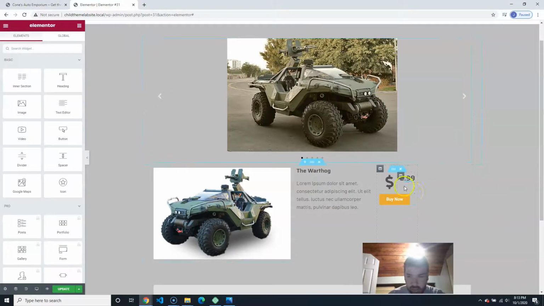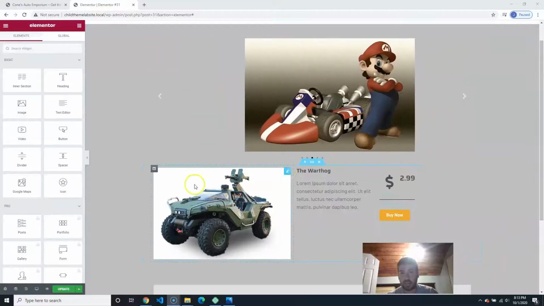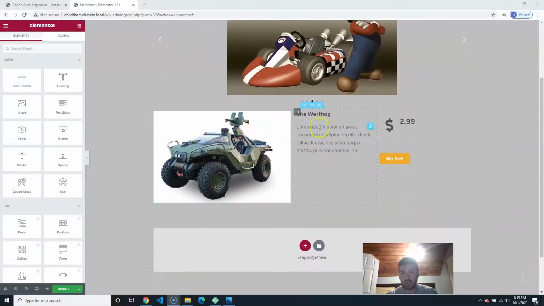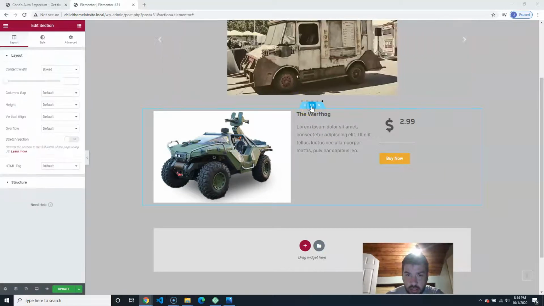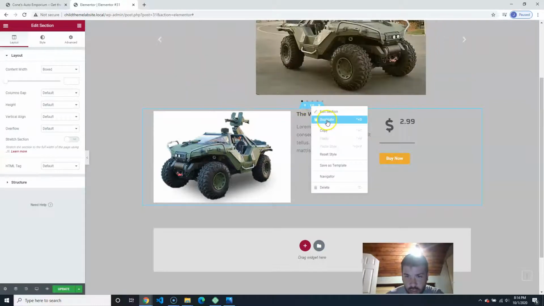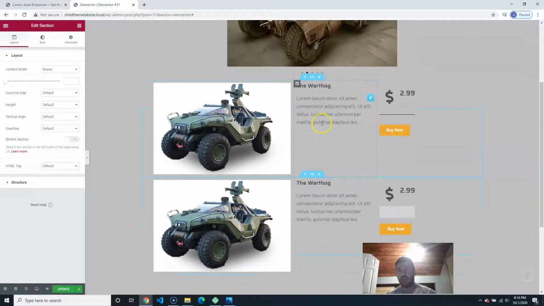And actually, let's also do this, because it would be kind of nice if we put a divider in between, like so. So boom, boom, boom, buy now, Warthog, so on and so forth. And so you can see that looks okay. We're going to duplicate this whole chunk so we have another one, because that way when we set up the next one, I can just use it.